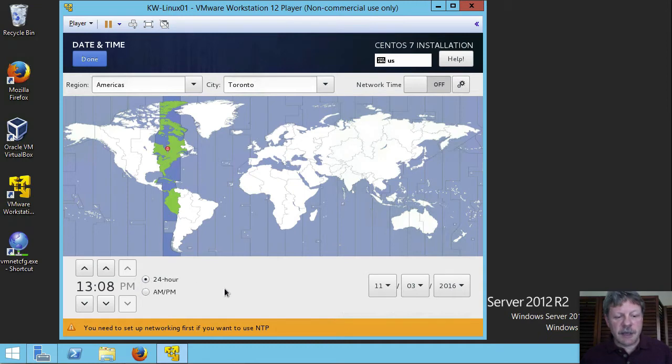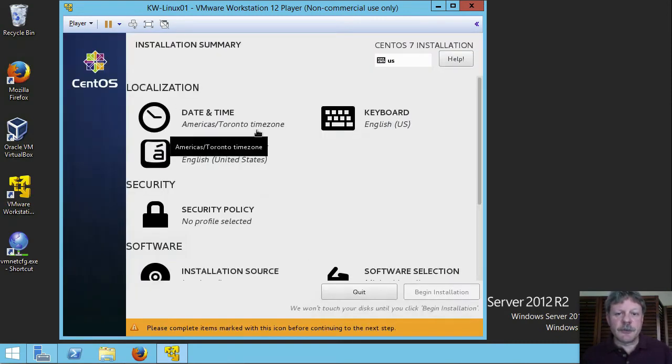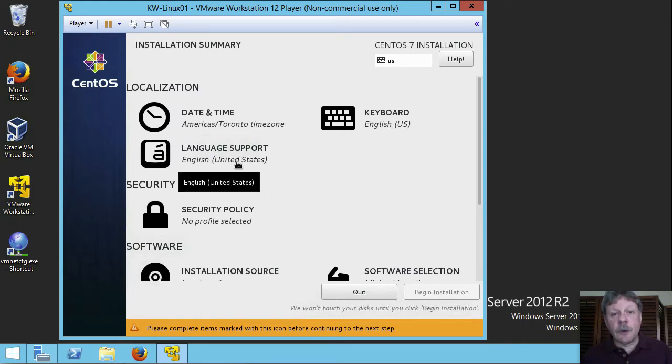We can change the time here if we want. If we use an NTP server, then that'll update automatically. We're not going to use network time yet because we have no network, so we'll get to that another time. Once you're set, done, and that brings us back out to this screen. We can add a secondary keyboard and language if we want. We're not going to do that. We're just going to leave this the way it is.